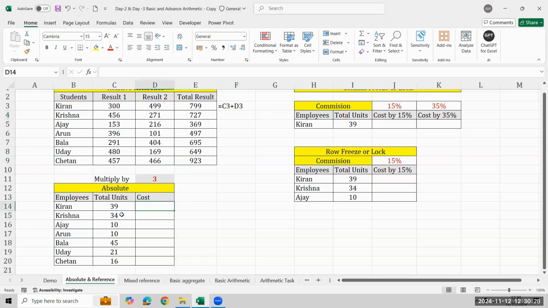Sir, can you repeat once again? See, whenever you want to calculate row wise, 300 plus 499, 456 plus 271, then you should not lock the cell. That is called relative reference. So we are relating 1 plus 1, result 1 and result 2. Clear?